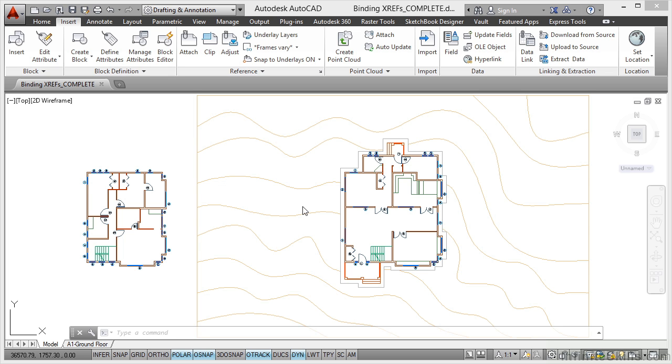Moving on to the next video now, we're going to start looking at binding XREFs into your current or host drawing. Now, normally, this isn't the done thing, so to speak. You work with XREFs so that people can work on those XREFs independently from you. So, for example, somebody could be working on the topography or the footprint, and you can just save the drawing and it will update whatever changes they've made to those XREF drawings.